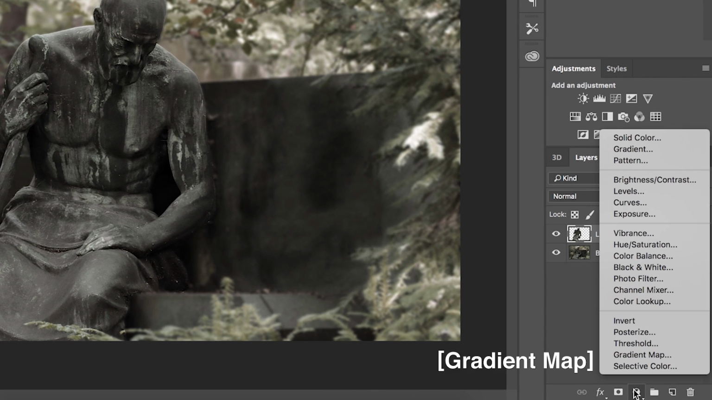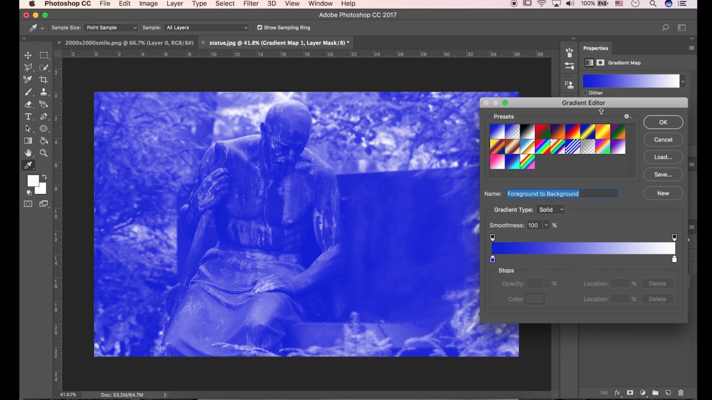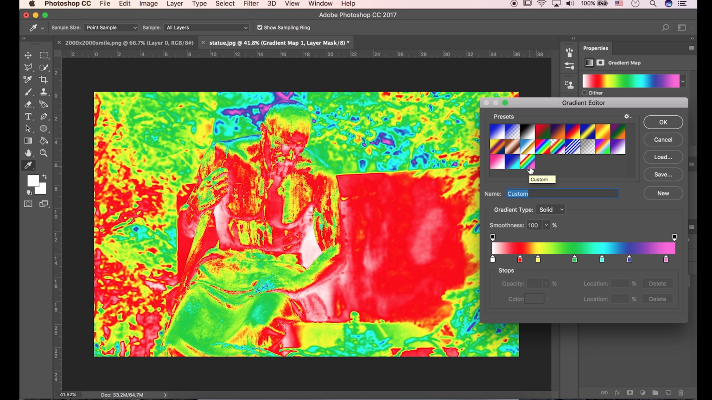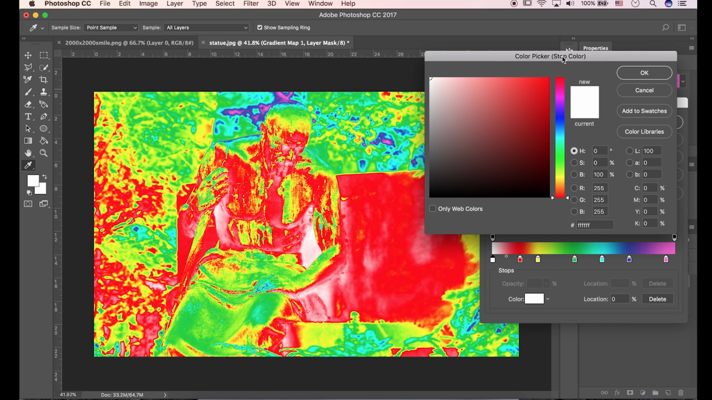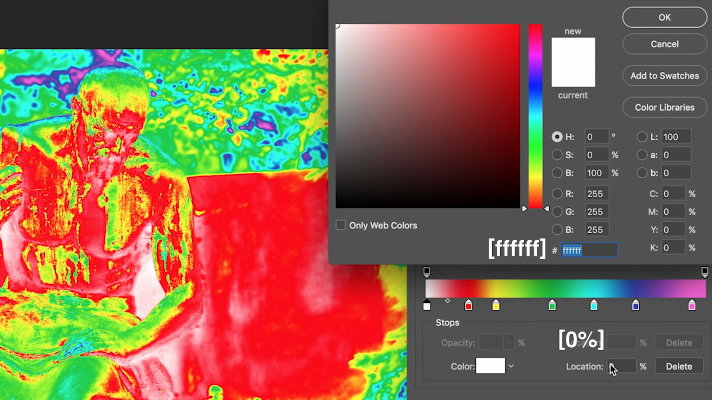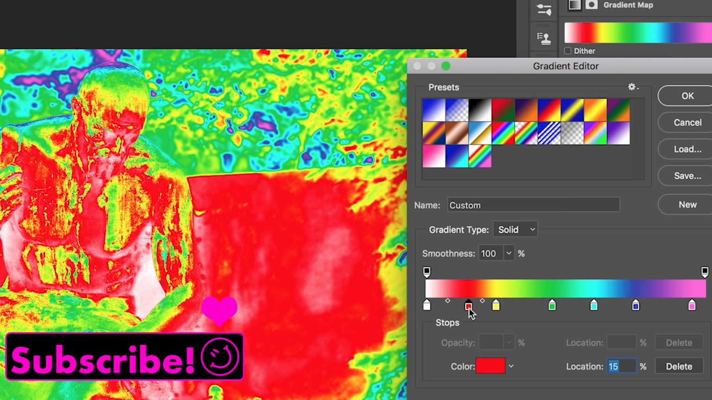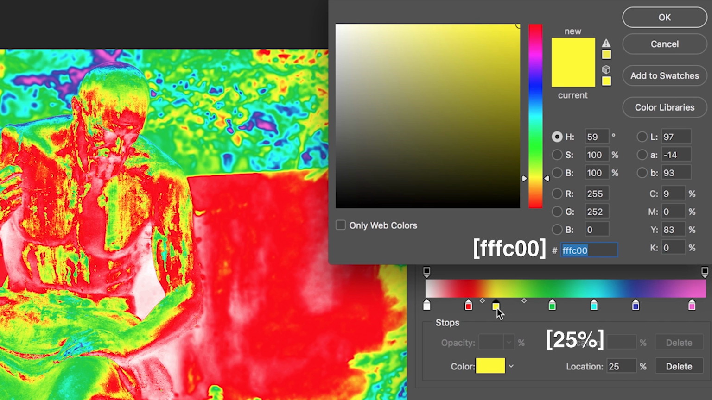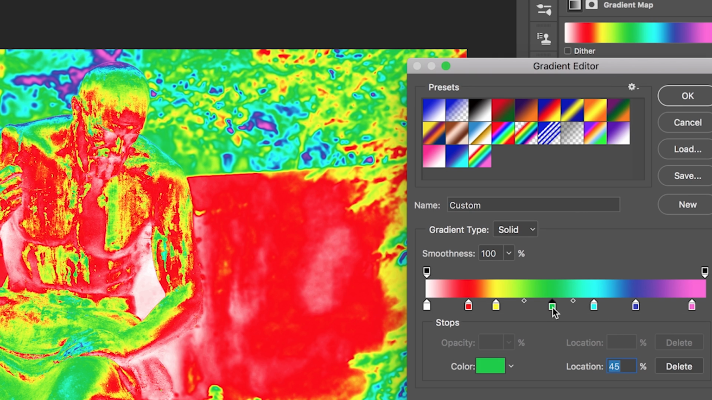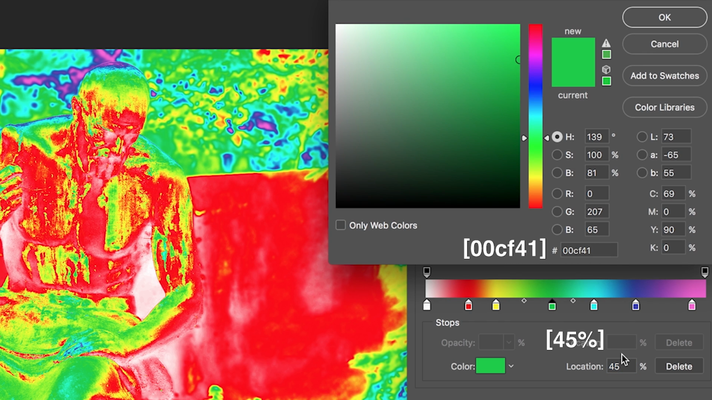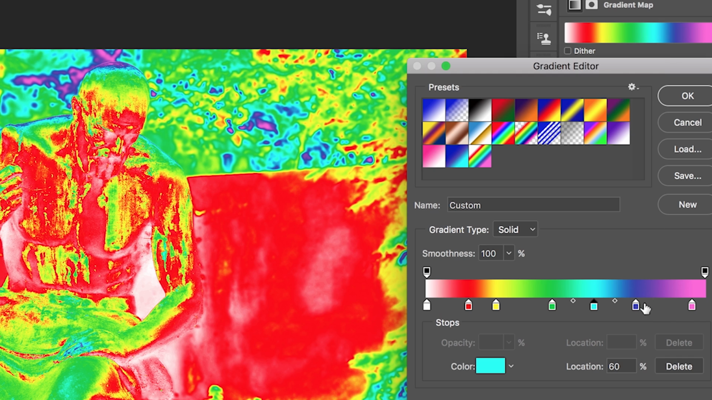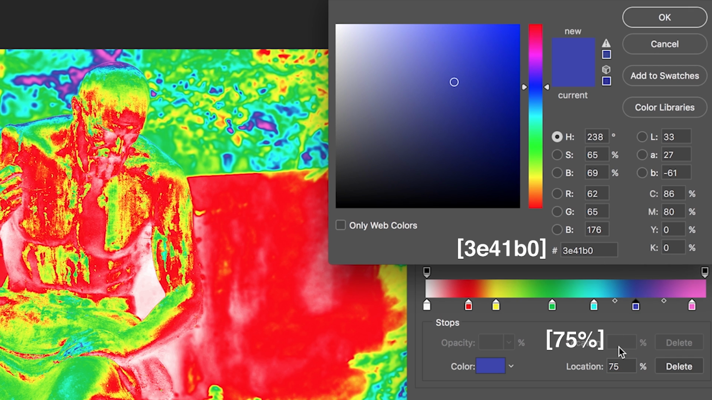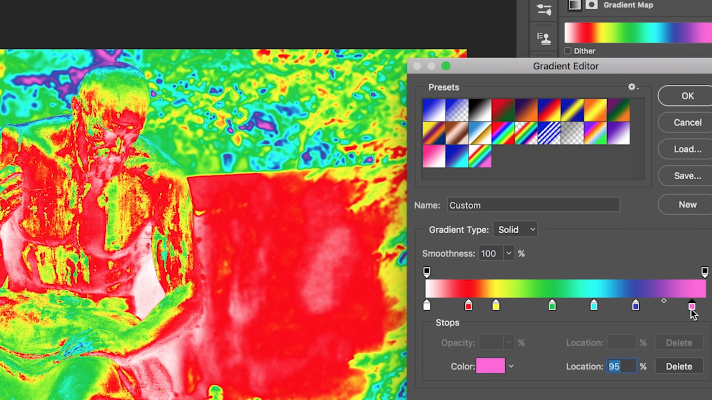Go to open Gradient Map. Open Gradient Editor. I already made a gradient swatch. Press the color stop and check the location is 0%. And the second color is FF0000, location is 15. This is the third color and location. And this is the last one.